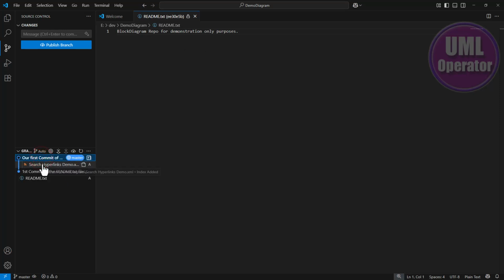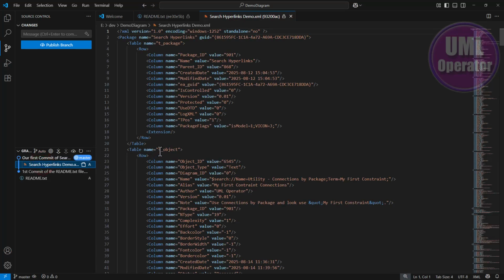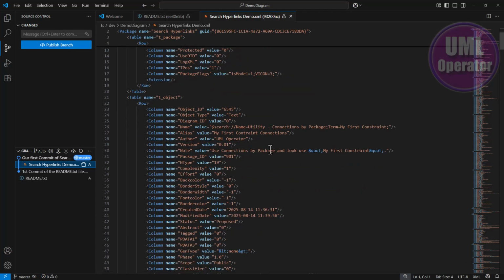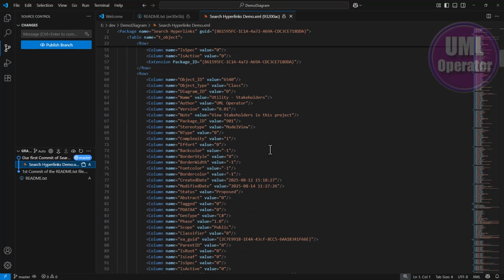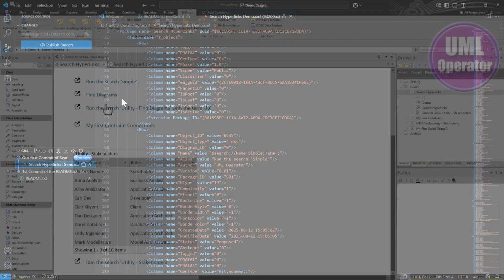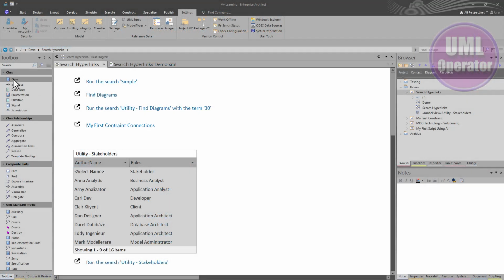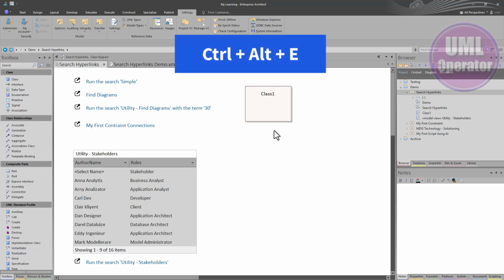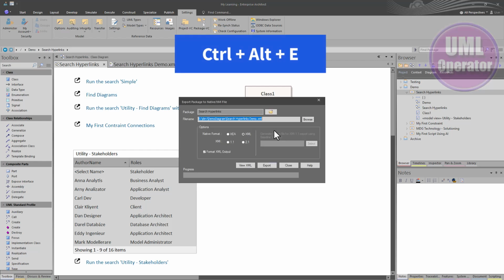We just checked in this XML for the project that we're working on, and I probably wouldn't be doing any editing here unless I really knew what I was doing, but it allows you to view it and do other things. We're back over in our project here. Let's go ahead and make some changes. We're just going to add a class element in here. We're not going to do anything with it. We're going to hit save, and then we're going to hit Control, Alt, and E to export it.